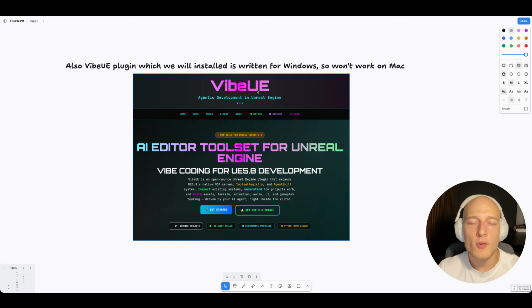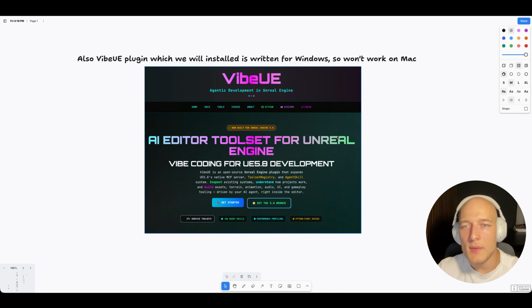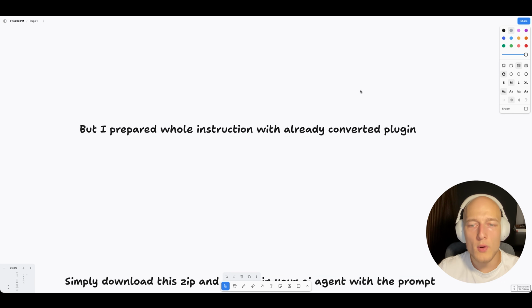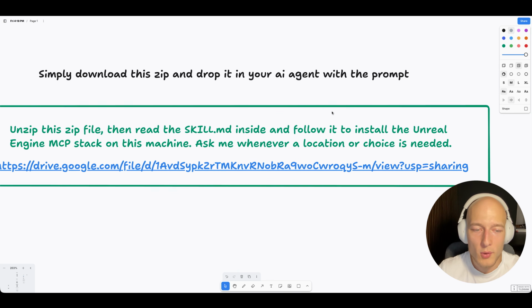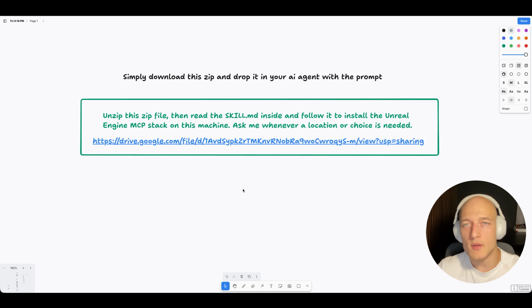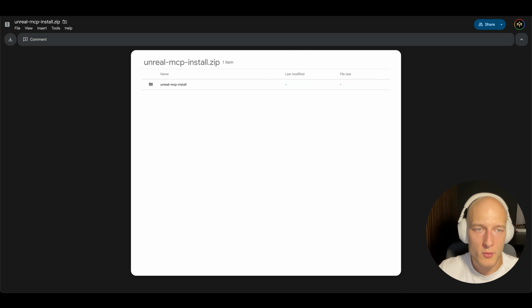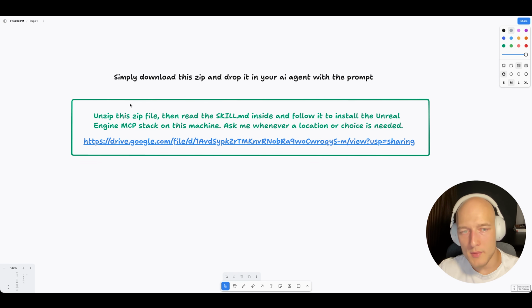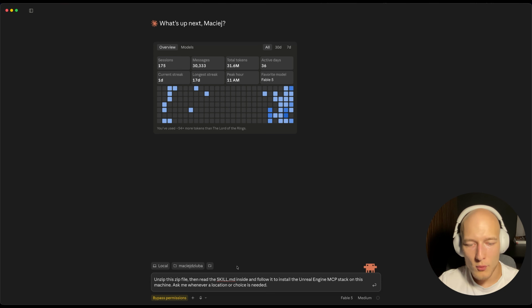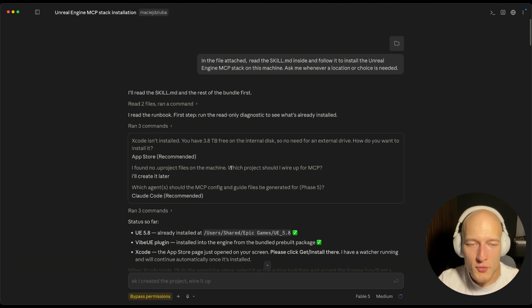The issue is that if you're on a Mac like me, it doesn't really work because it's meant for Windows. So I prepared a whole instruction and an already converted plugin for you to just copy and paste. It's going to be the top link for free down below in the description. So you can go ahead and download the file that I shared with you below and then just copy this prompt either from the description or on screen, open up Claude Code, paste the prompt and drag in the file that we just downloaded. And then whatever agent you're using is going to guide you through a few different steps which are very easy to follow along.